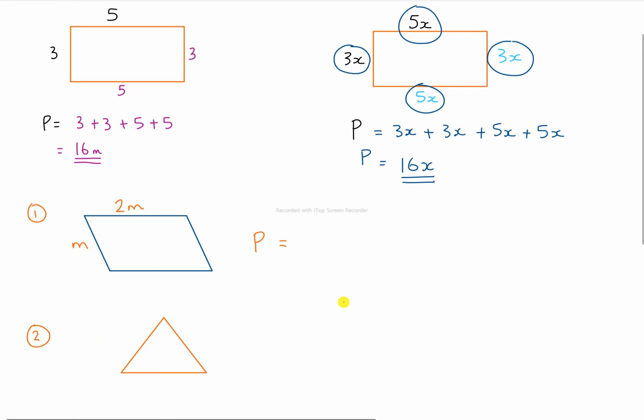So I'm going to call that, this is an equilateral triangle. I'm going to call this 3n. So this will also be 3n and this will also be 3n. The perimeter will be what? Okay, you give it a go and I'll join you.